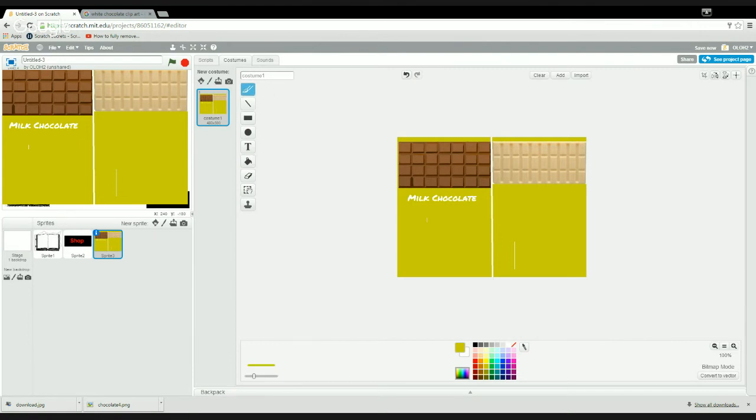We seem to always get in Scratch these dodgy lines everywhere where it doesn't fill in properly. So I'm just going to go over them with this. There we go. So we've got our line through the middle, which I'm going to change to a different colour. Maybe orange. Does that look good?